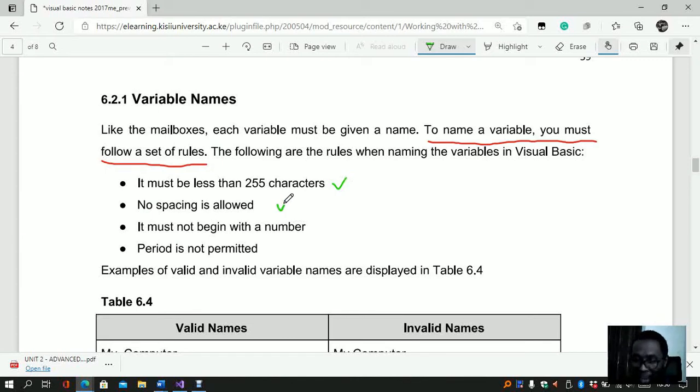No space allowed. So if you're giving a variable name, don't say Dim Ben marque as a string. No. Ben marque are 2 words. No. You have to make it 1 word.